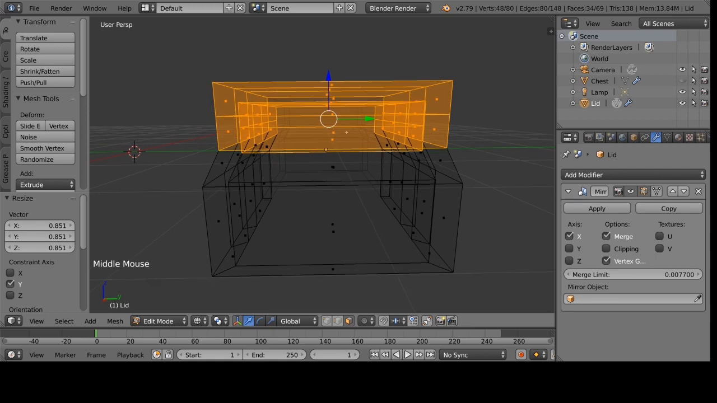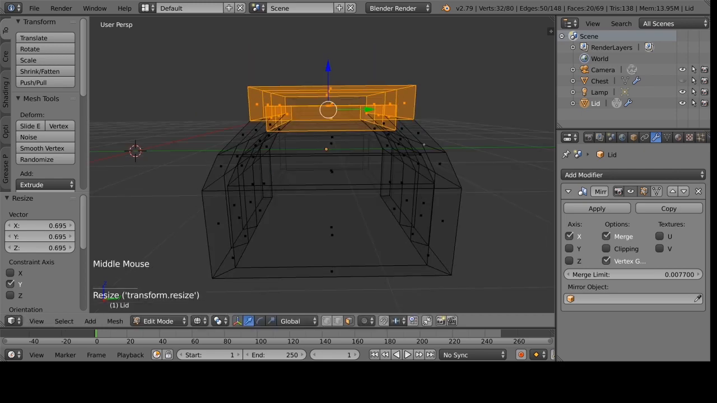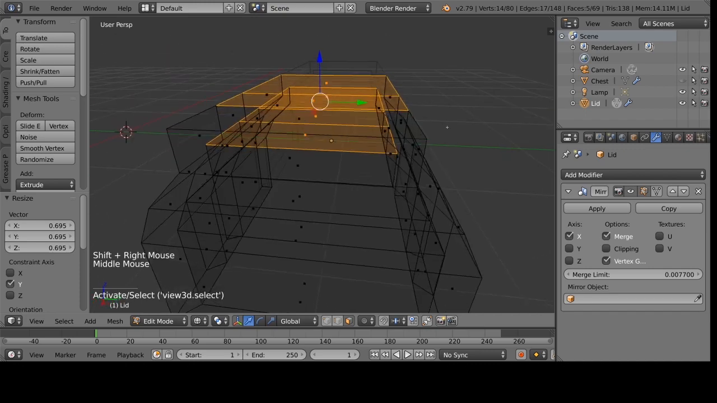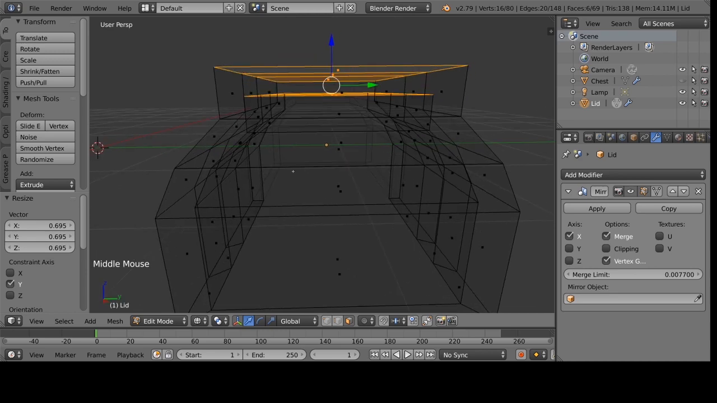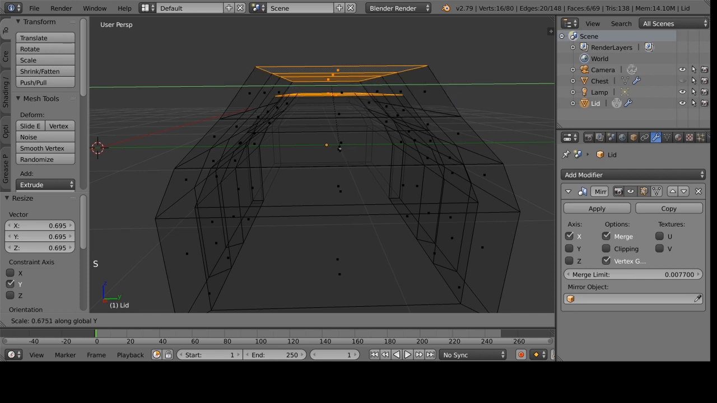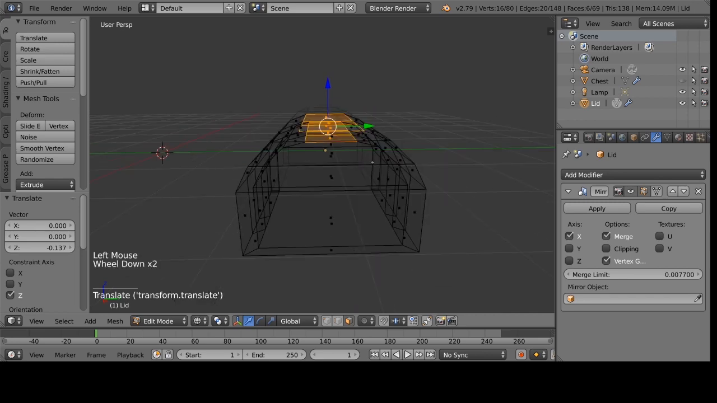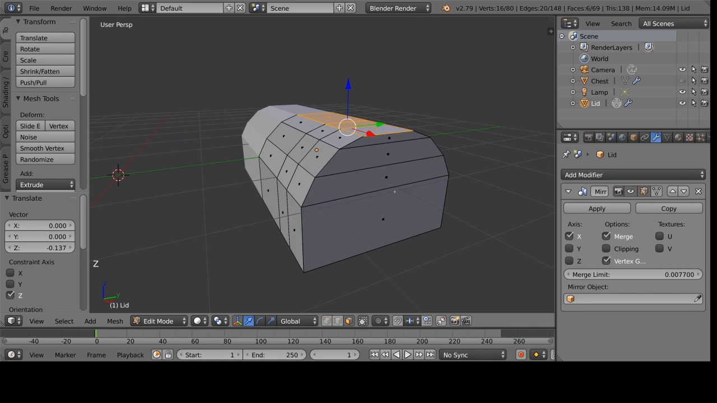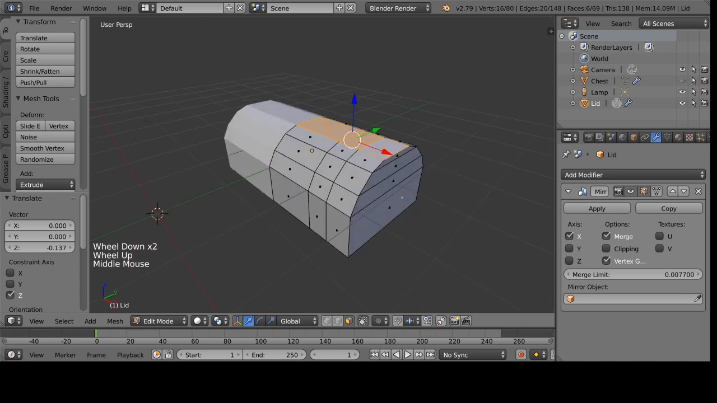So I'm going to repeat that. Okay, and then we're going to have the very top faces. Make sure you get them all. And we're going to scale those in, but we're also going to move those down just to really round it out. So again, scale it on the Y. And we're just going to move it down. Create that nice dome shape. Okay, and you can see it over here a little bit better. But that is what we want.